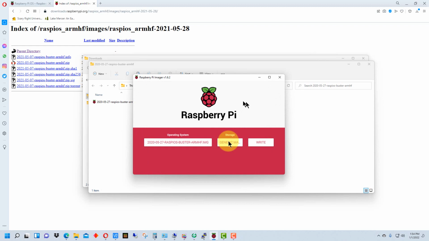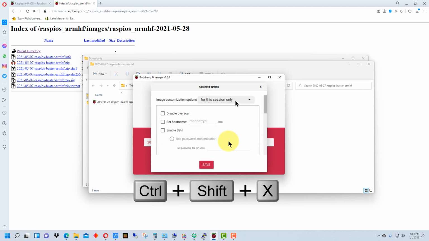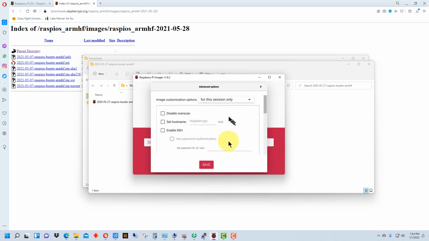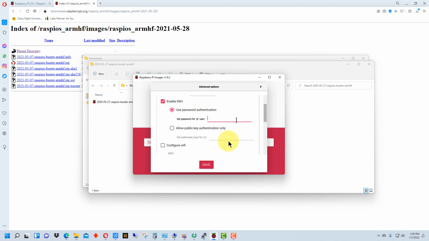The next thing you may want to do is hold down Control Shift X, which will bring up this special menu right here. This special menu will allow you to set a few things when the OS is set up. For example, you may want to click on here to enable SSH if you don't want to hook up a monitor and a keyboard. You're going to type your password right there, whatever you want the password to be.